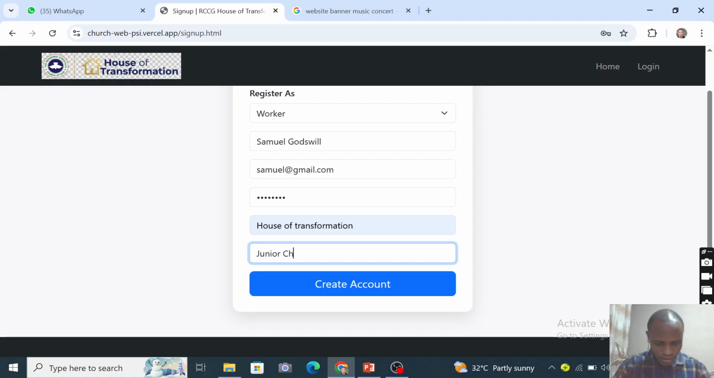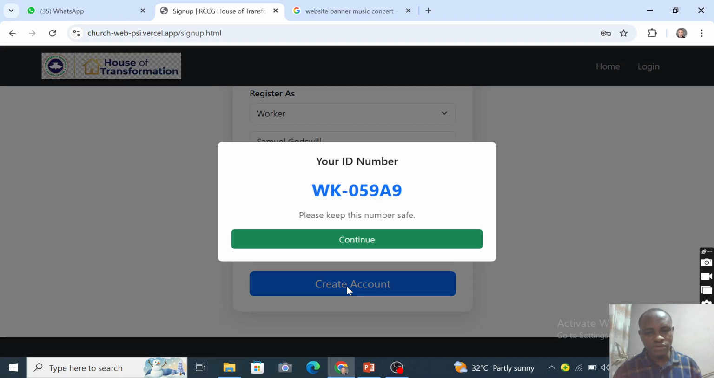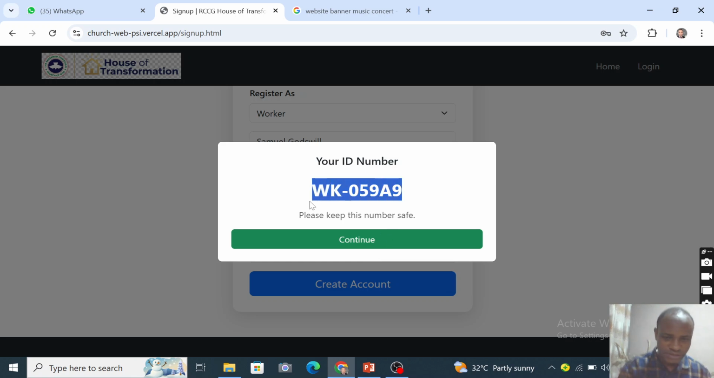Okay, so you put your department, and once I create accounts, a unique number will be given to me. Now that unique number, this unique number is what you use for attendance. That is all you use for attendance, either for Sunday school or for workers or whatever attendance that you are going to do. So you copy this. So when you copy this, you can continue.